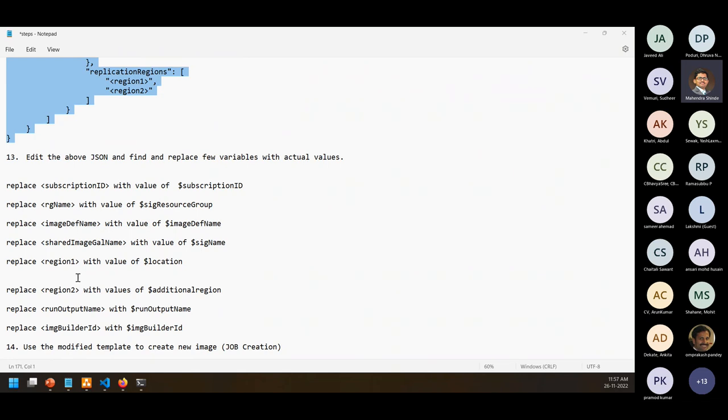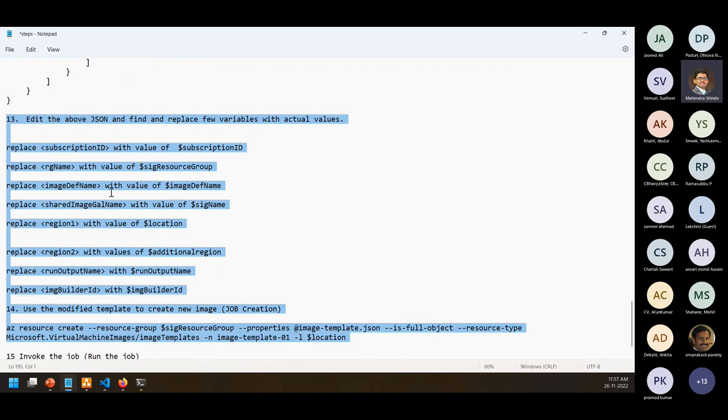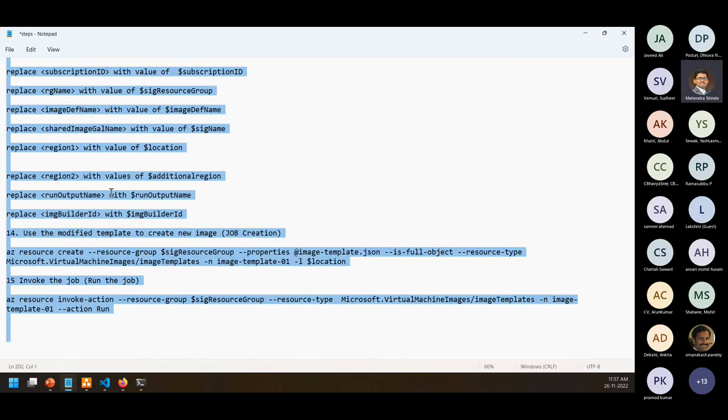Or I will do one thing. I will share with you the path to an existing JSON file that you can just download and use. Is that clear? That would be better. So how many steps have you followed now?